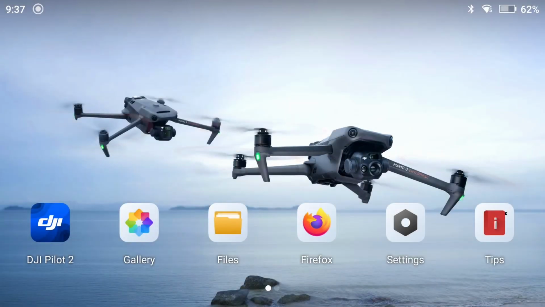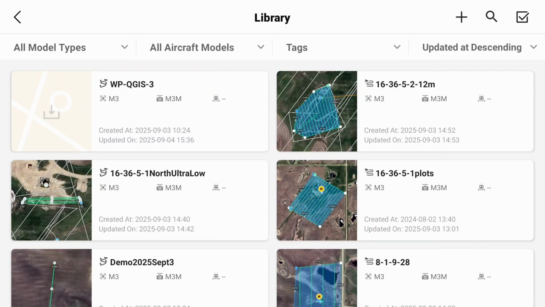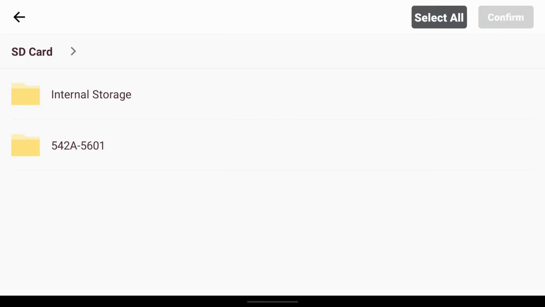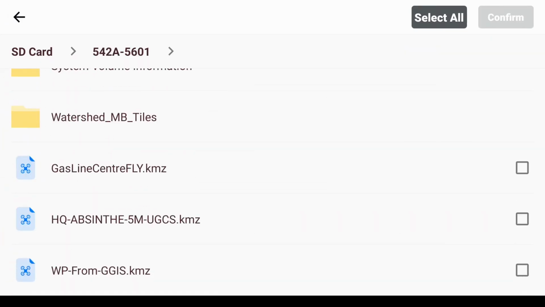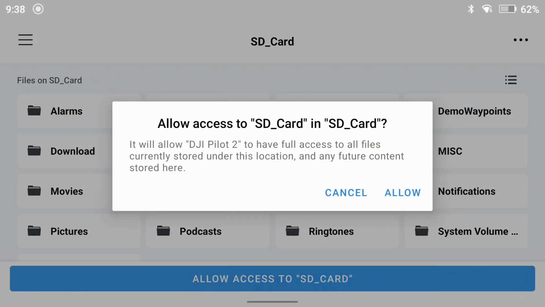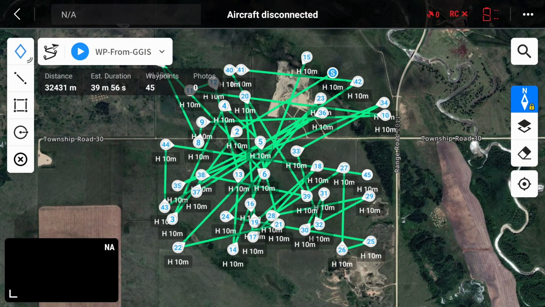All right, so I popped the SD card into my controller, and I'm just going to go into the flight routes. I'm going to import the route from my SD card. It is waypoint from QGIS. Confirm. Allow access, allow access. There it is, waypoint from QGIS. So that is all the points that I'd added.